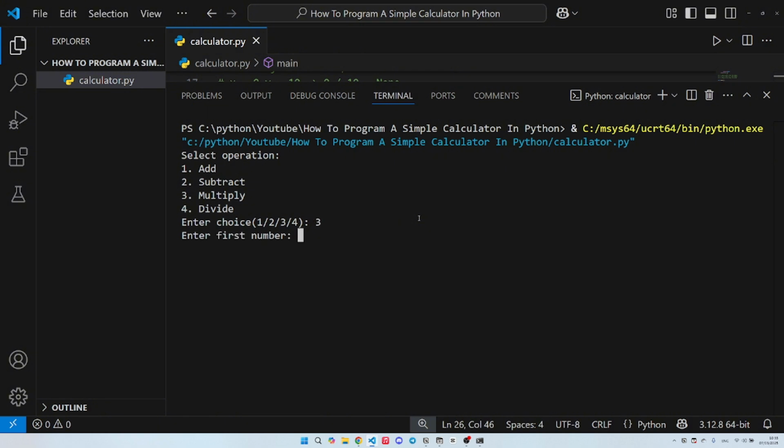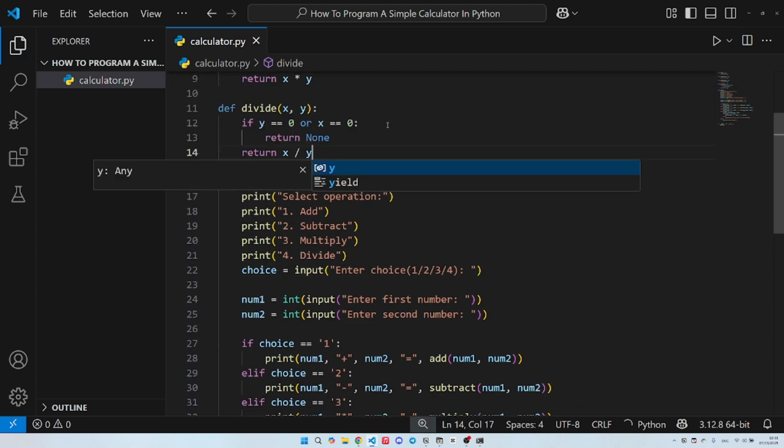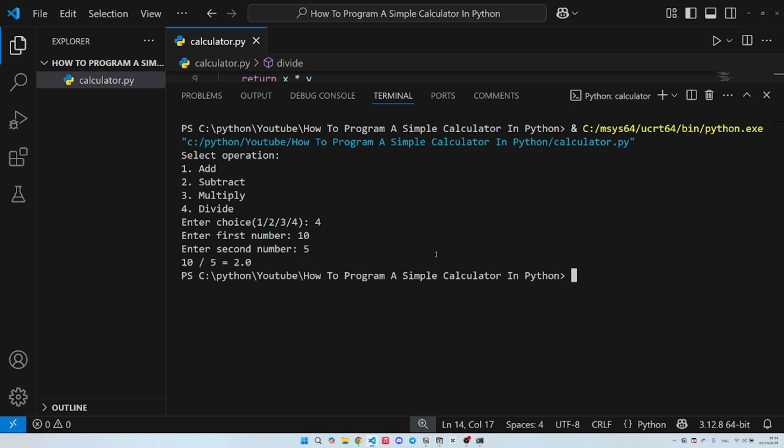Let's do multiply. Let's do 10 times 5. 10 times 5 is 50. So there we go. Wait a little bit. Okay, and then let's do divide. We've got to be careful with this one because we can't divide by 0. Let's do 10 divided by 5, and that'll give us 2.0.